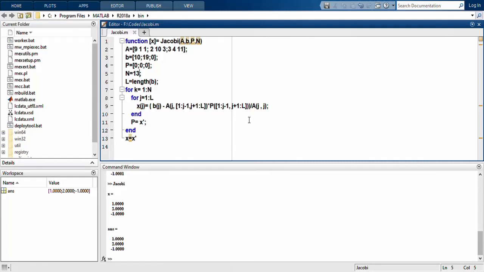And also second step is that x2 is equal to b2 minus a21 into x1 minus a23 into x3 divided by a22, and similarly x3 is equal to b3 minus a31 into x1 minus a32 into x2 divided by a33. So this is all about the Jacobi's method. It's a very simple method, and I hope that you understood this all theme.